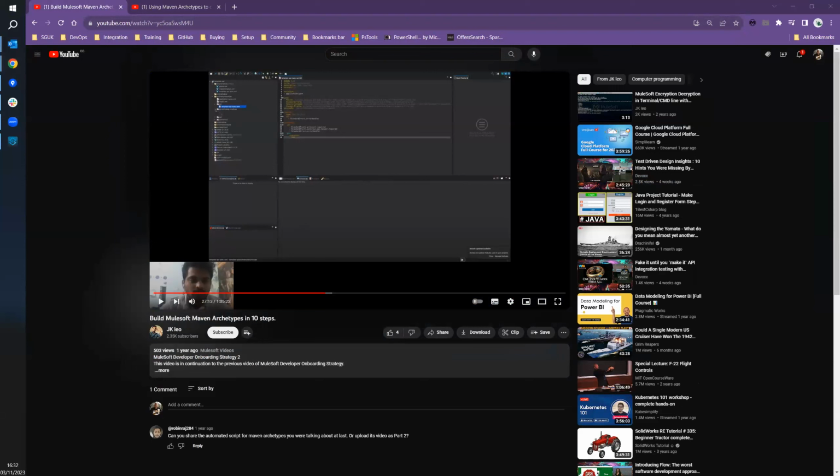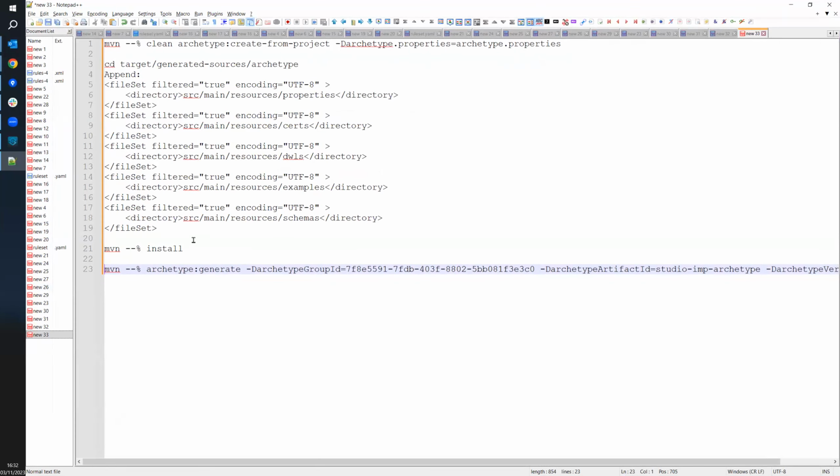The commands themselves, you just need to do a Maven create archetype from your project. So you create a project, as I showed you with the create template, and you can run this at the command line. You need to have an archetype properties file, but that just injects a couple of properties into the Maven archetype that's created. The Maven archetype is created in a subdirectory of the target directory, and the generated source is an archetype, and that's like the skeleton of the project.